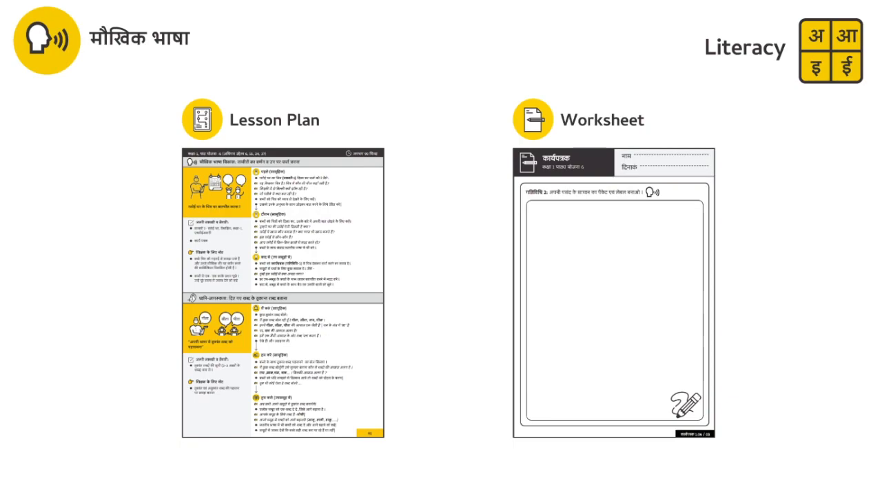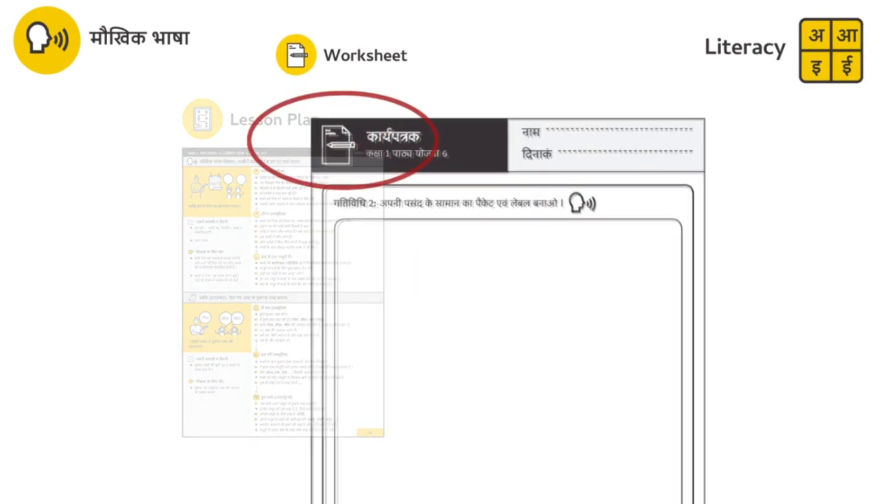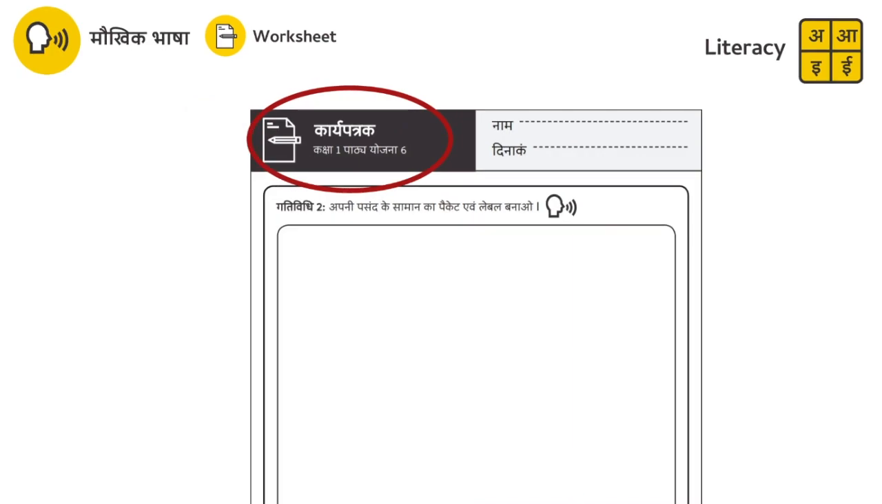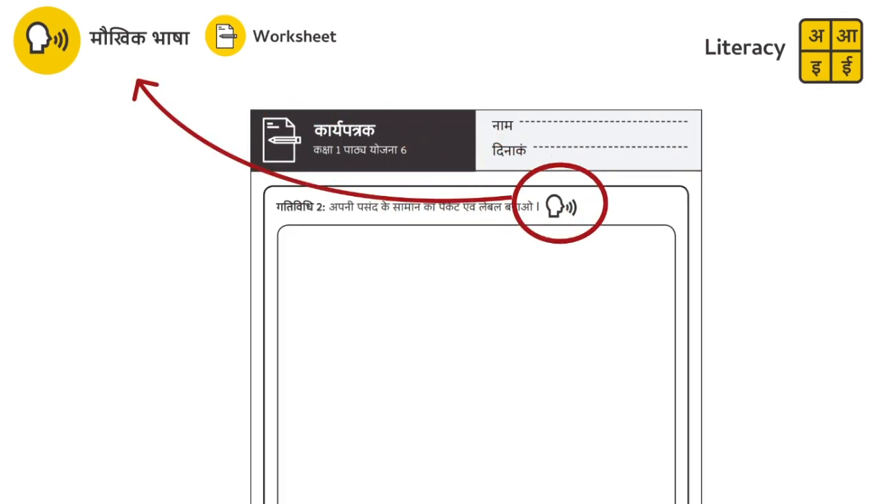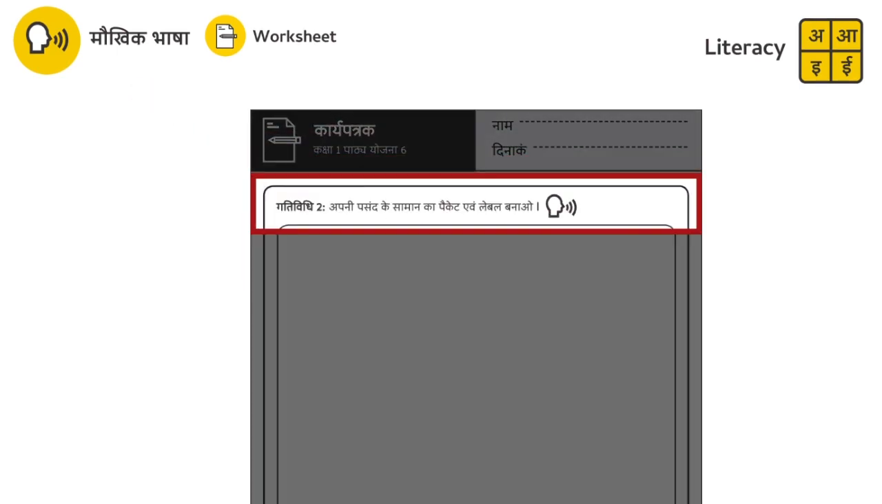The instructions for the मौखिक भाषा activity state that at the end of the picture discussion, students will work on the worksheet. The top left section displays the lesson plan number and grade, allowing the teacher to easily locate the linked worksheet. The मौखिक भाषा icon is also provided next to the question to help the teacher quickly locate the worksheet. After discussing Activity 1, students will work on Activity 2 provided on the worksheet.